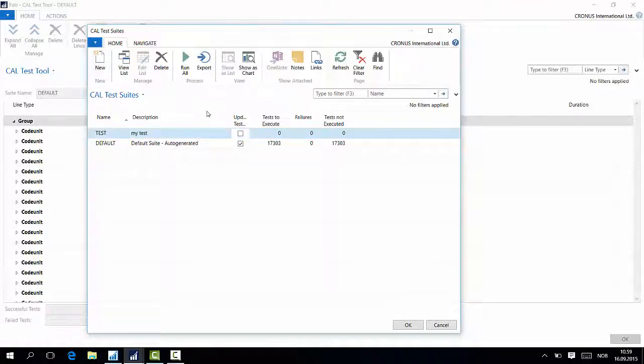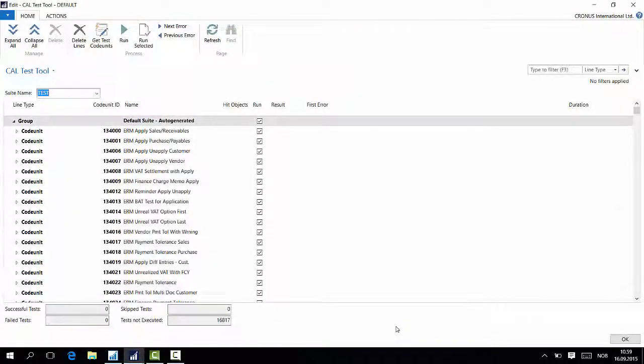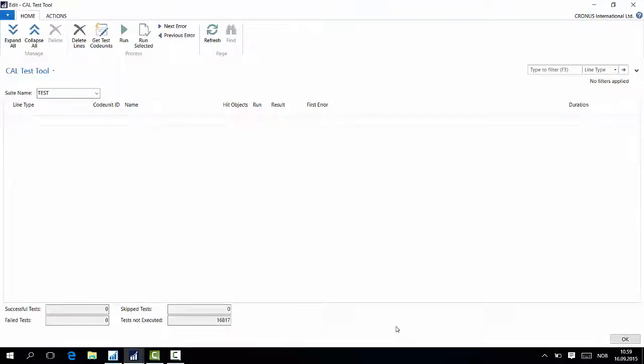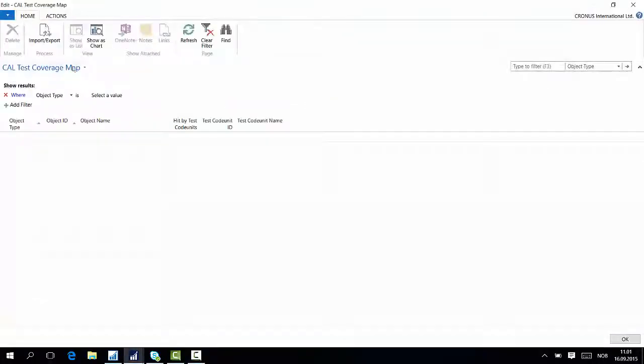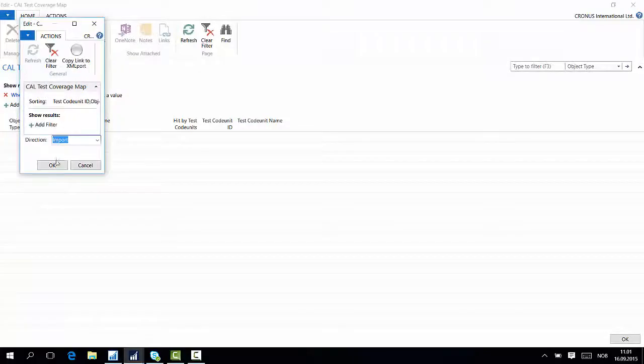To create a test coverage map for the suite, you can select the Update Test Coverage Map option. I have previously created a test coverage map running default test suite containing automation test, and now I want to import that map to my development database. To import test coverage map, select Actions, Test Coverage Map, and Import.